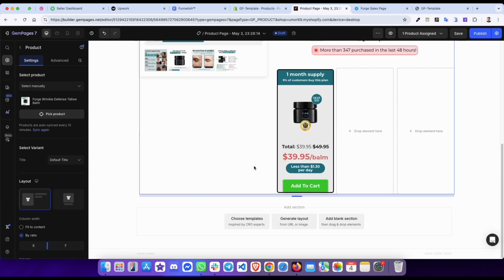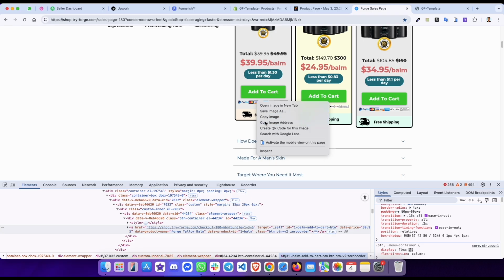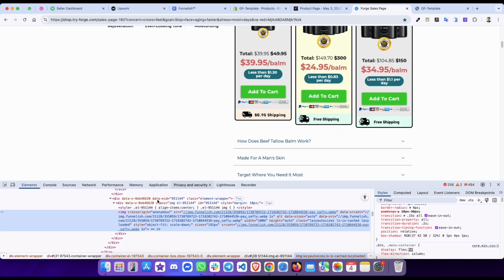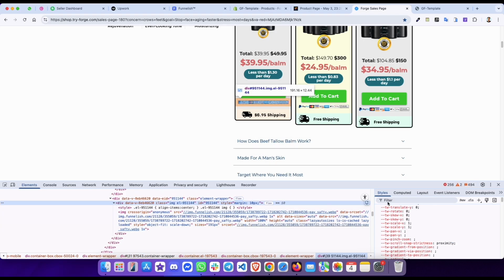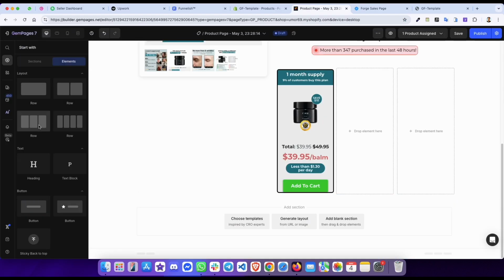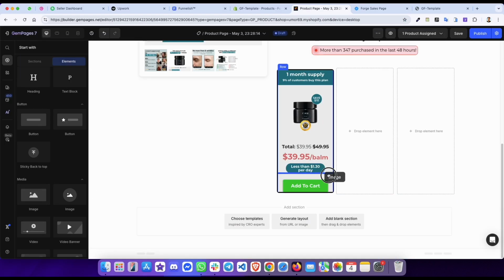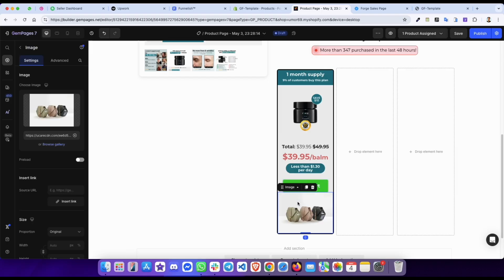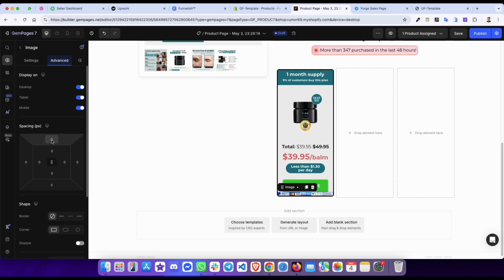Now it's okay. Now let's add this image. You can see 10 pixel margin. So just take an image under this button. Let's add 10 pixel margin.